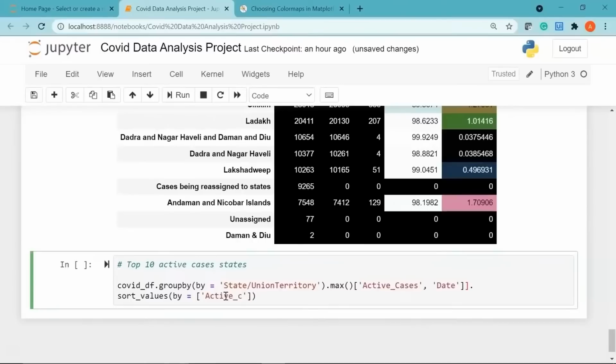Underscore cases. I'll give a comma and say ascending equal to false. Say dot, and then reset my index. For that I'll use the reset_index function.